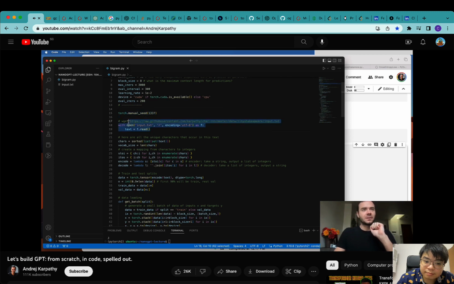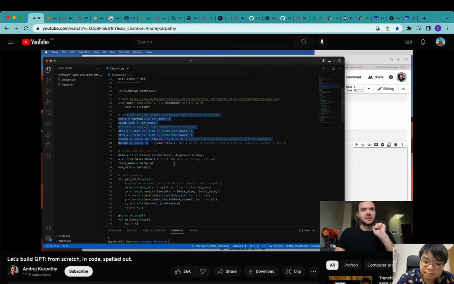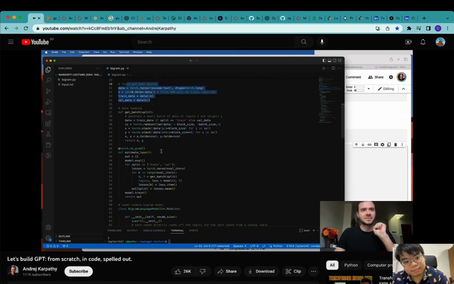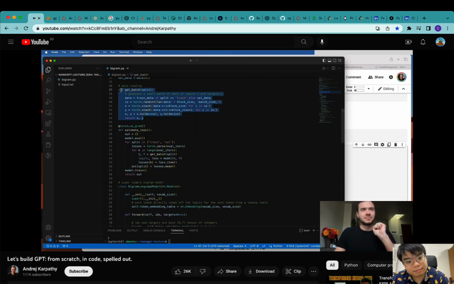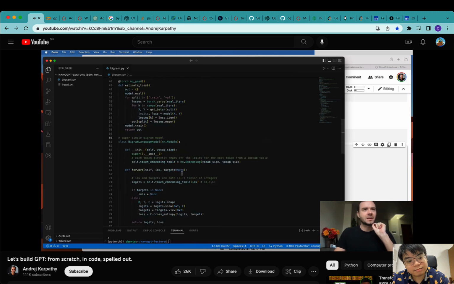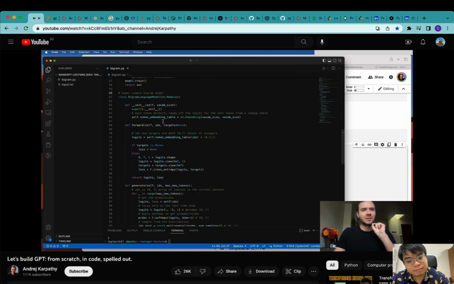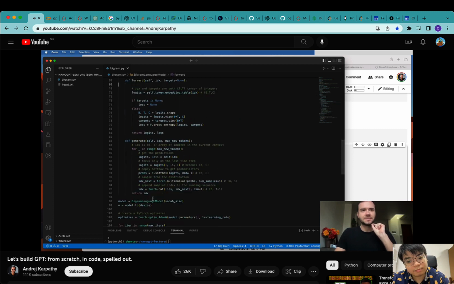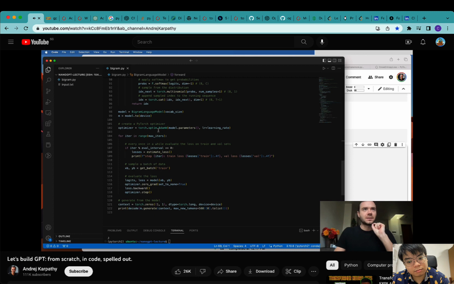Reproducibility, read data, get the encoder and the decoder, create the train and test splits, use the data loader that gets a batch of the inputs and targets. This is new, and I'll talk about it in a second. Now this is the bigram language model that we developed, and it can forward and give us logits and loss, and it can generate. And then here we are creating the optimizer, and this is the training loop. So everything here should look pretty familiar.